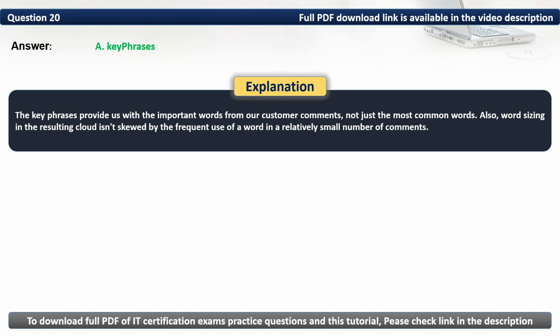The key phrases provide us with the important words from our customer comments, not just the most common words. Also, word sizing in the resulting cloud isn't skewed by the frequent use of a word in a relatively small number of comments.